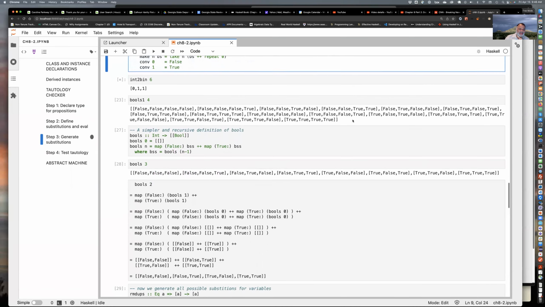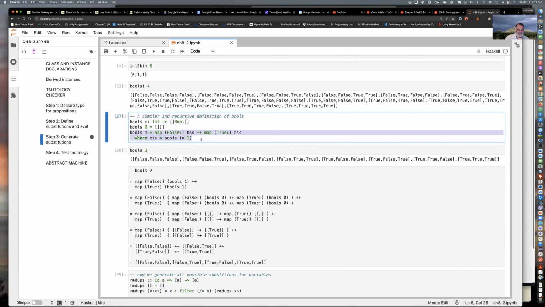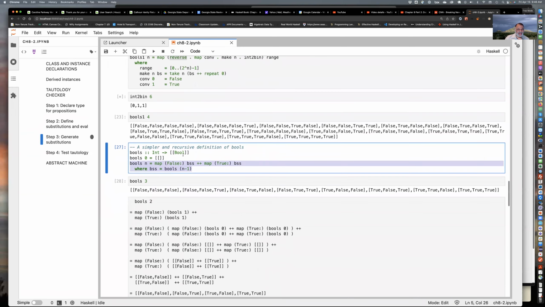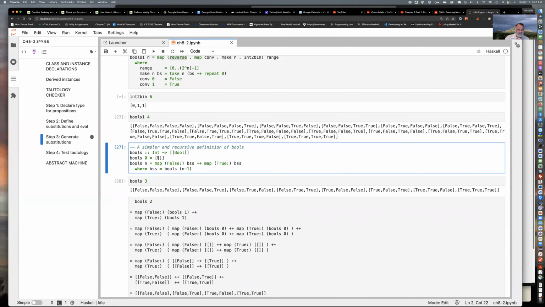But let's look at the simple recursive definition of bools. Fantastic. It's just one line with a where clause here, and this does exactly the same job as this one here. I have a small example laid out here, but let's look at the definition.